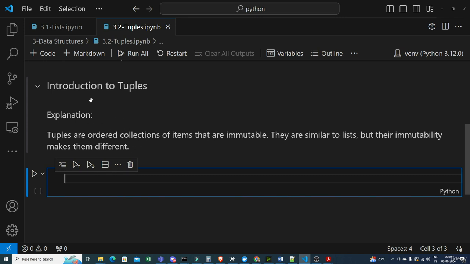Before I go ahead, let me give you a small definition of tuples. Tuples are ordered collections of items that are immutable. We'll understand this particular meaning of immutable. If I talk about list, it is an ordered collection of items, the items can be of any type, and they are mutable. But here it is immutable. They are similar to list, but their immutability makes them different.